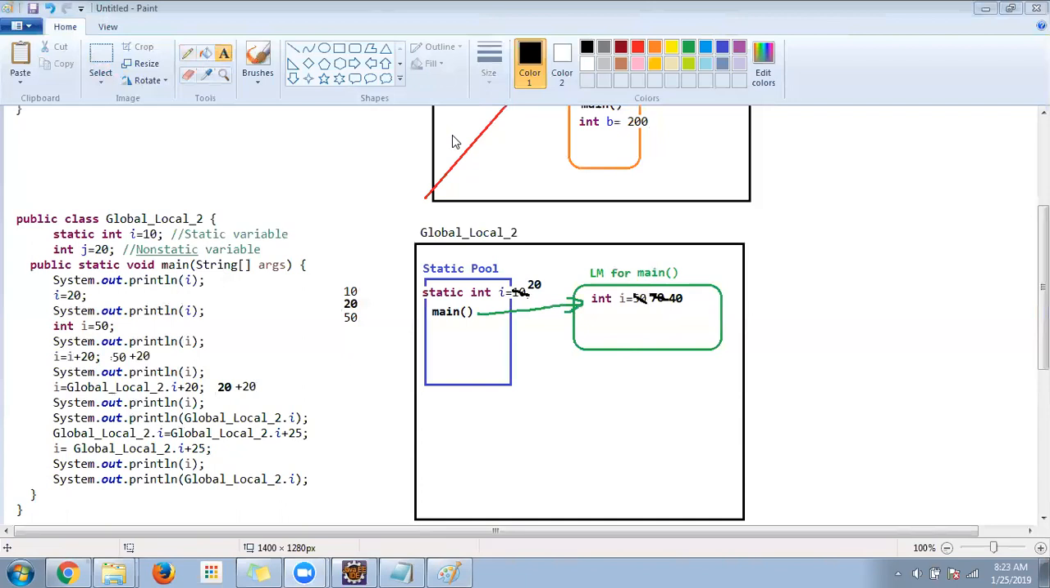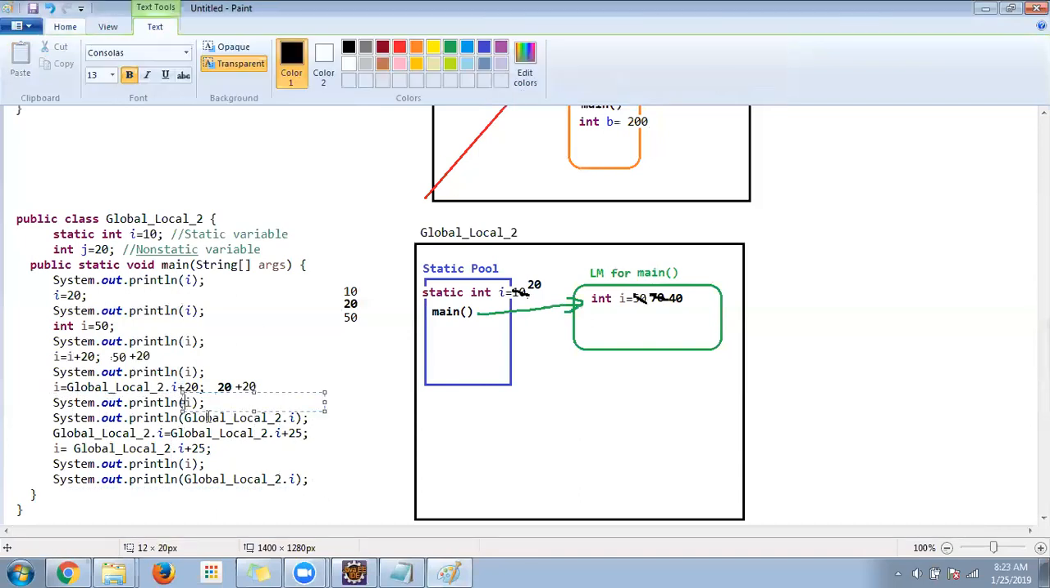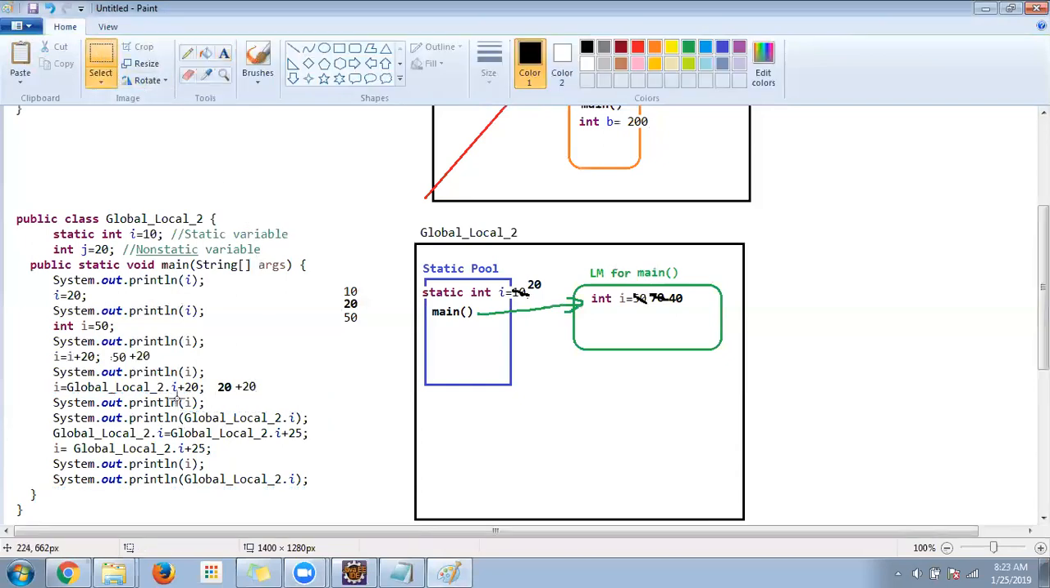Srinivas, can you tell me next what will happen? So we have to execute from here. System.out.println(I). So what will happen now? It will print 40, I value 40. Correct. So whenever I refer only by the variable name, the search goes to the local memory. So the value is what? 40. Super.